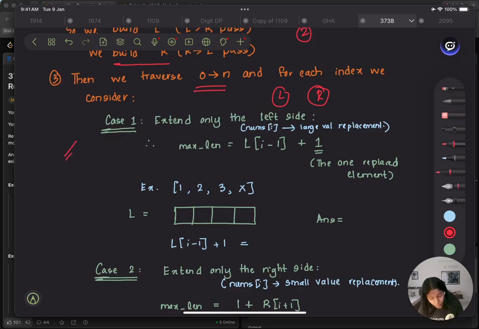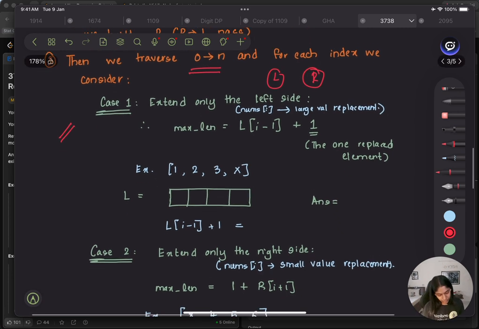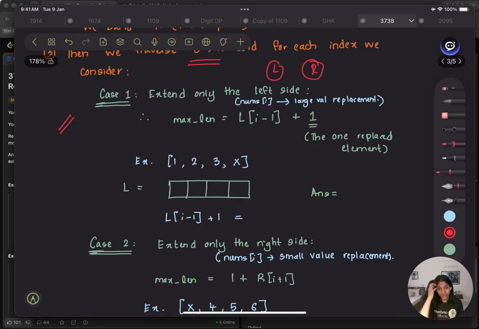So the first case that we worked on is, what if I just take the left part and I extend the current element that I have, right? So we extend the left side, and then we consider that nums[i] is going to be replaced by a larger element because we are increasing here, a larger or equal element. And then in that case, the max length would be whatever it was before this index, before the replacement index, plus the 1, which is contributed from the element that is replaced. Its length contribution is 1, right?